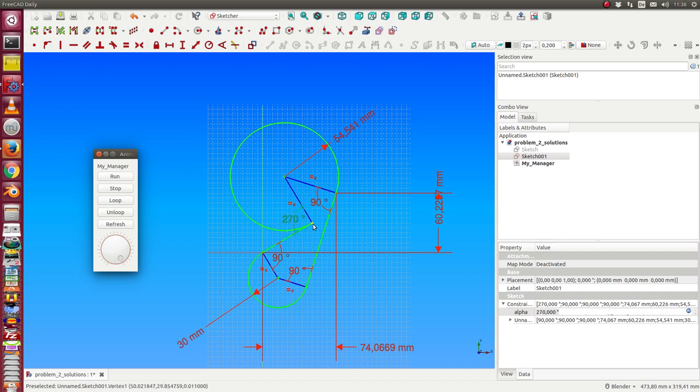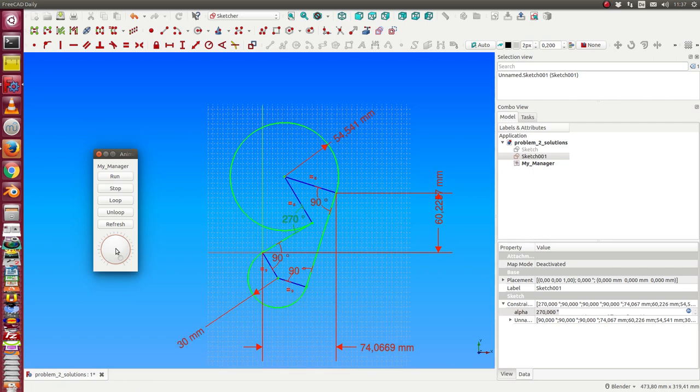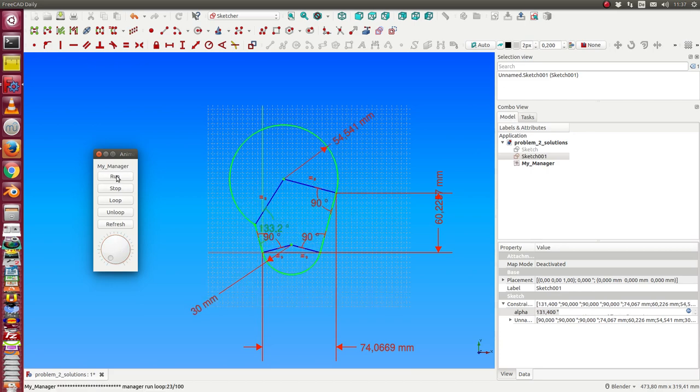In this case, I have again a tangent constraint solution, but I think this is not what the user has expected. But with the manager, I can switch between these values. I can jump back and jump forth. And once again, I can run the animation to show how I can go from one solution to the other.